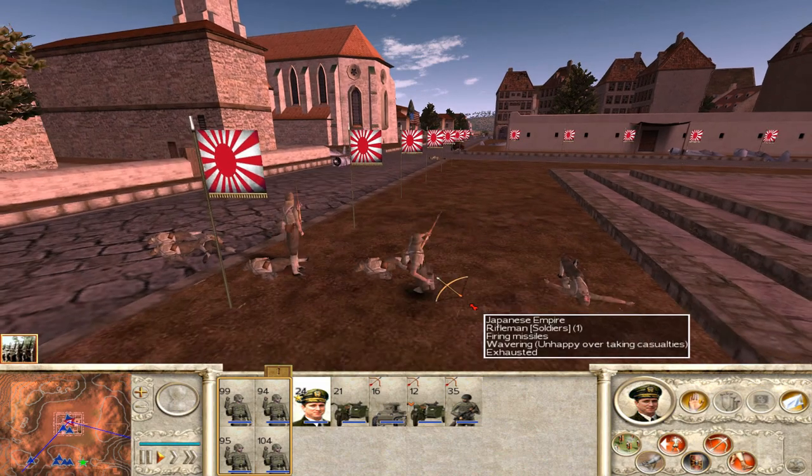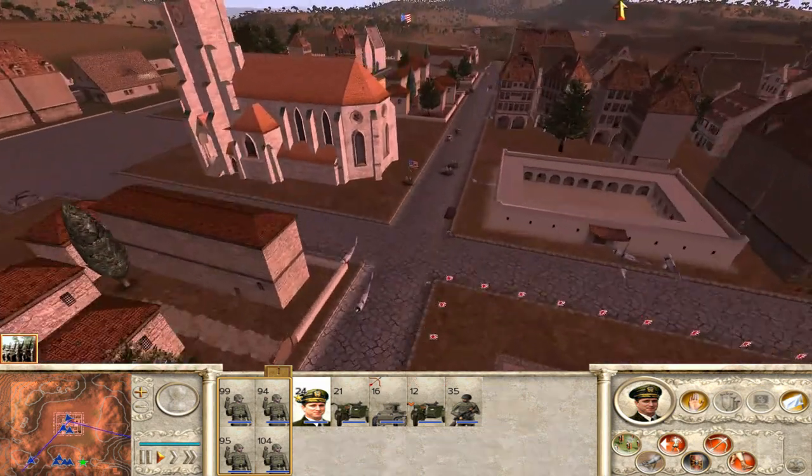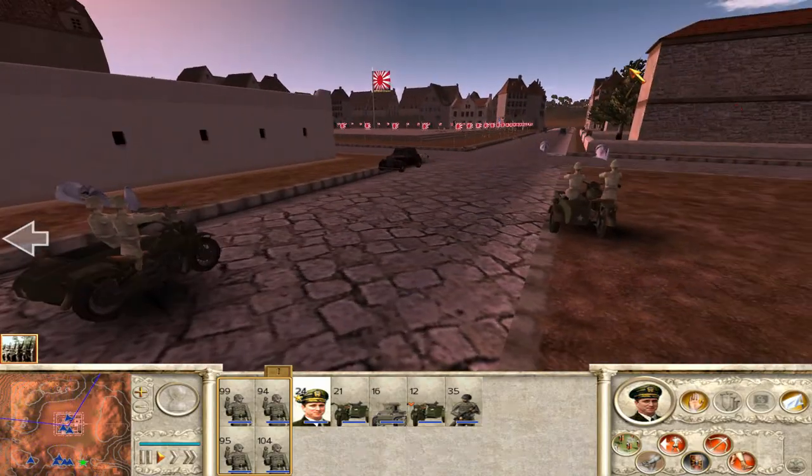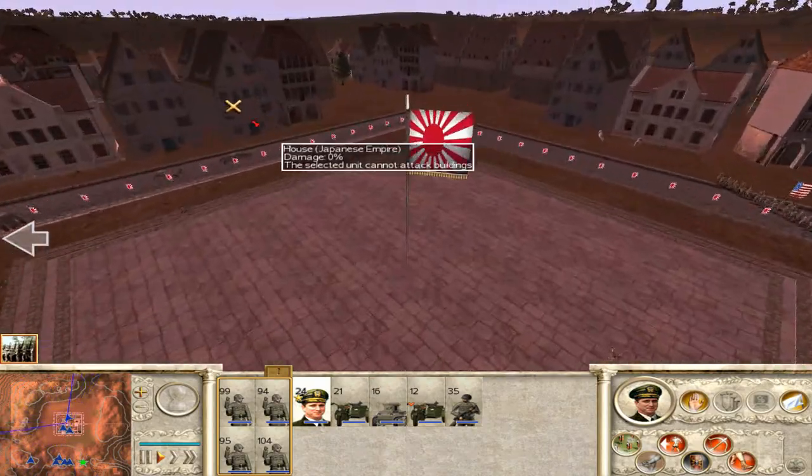We only have two remaining. Kill them. Has been kind and delivered us victory.